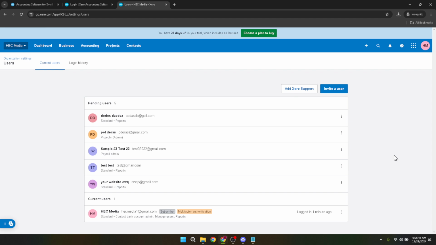And here's a final tip: regularly review who has access to your Xero organization. Over time, roles change and some users may no longer require access. Keeping your users list current is an essential practice in maintaining the security of your financial information.